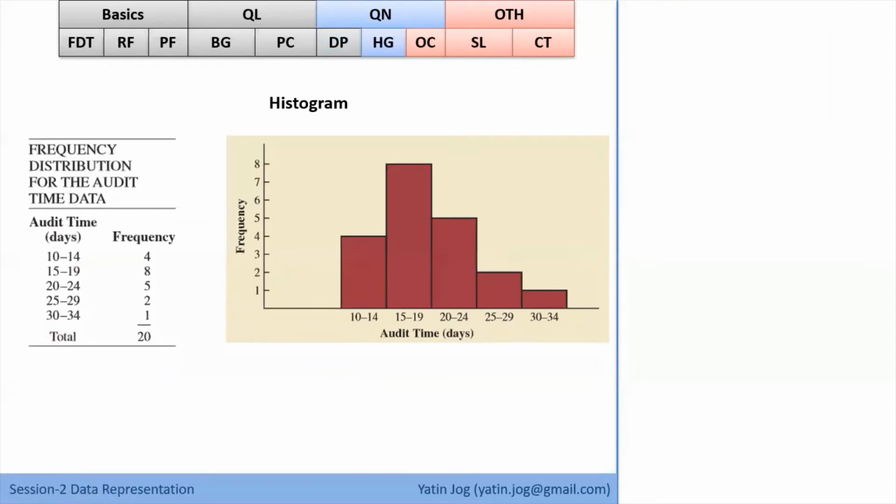Next type is histogram. Now for a histogram, we always consider the group data. So these are my groups. In these groups, let me tell you that there are two ways to write the groups. So if I say my groups are 10 to 15, 15 to 20, 20 to 25, and so on, suppose 25 to 30.